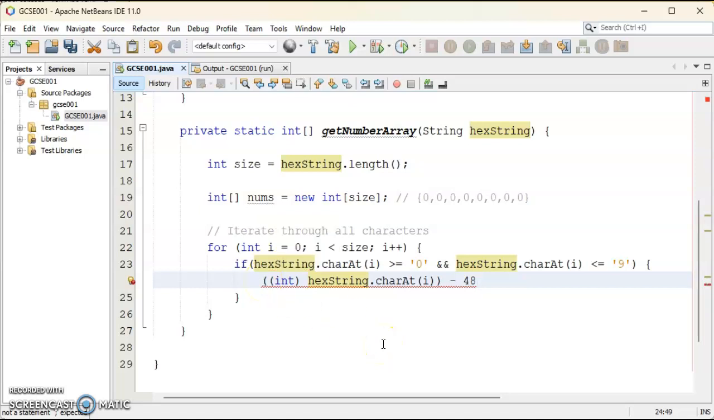What we can then do is take that value and put it into the array. So we write down the name of our array, which is nums, and we pinpoint location I in the array, and we say that it becomes equal to that new value.